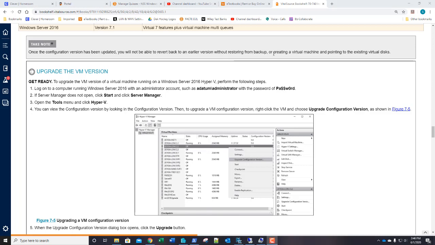without restoring from backup or creating a virtual machine and pointing to the virtual disk. Keep in mind, this is just a configuration file. If something goes wrong with that, as long as the hard disk file is fine and you know what the settings were, which are pretty common, you simply create a new virtual machine configuration and attach the hard drive to it. And specify the number of processors, the amount of RAM, the network interfaces, how it's connected, and away you go.